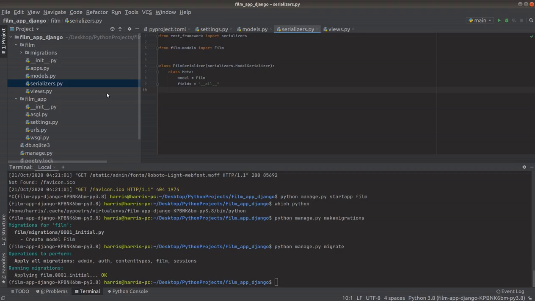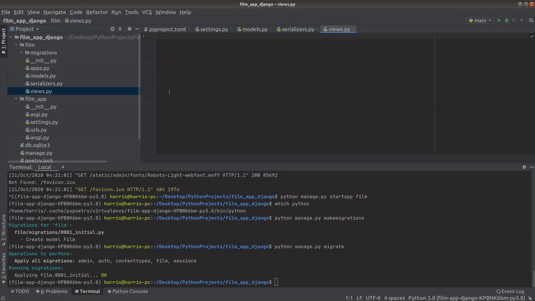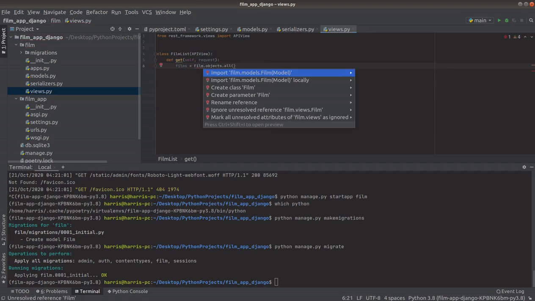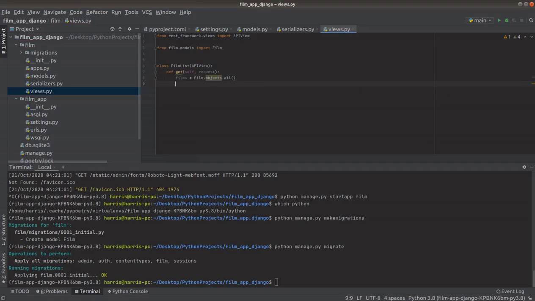Let's create the get and post views. Head over to the views.py file, and let's create a class for that. Type class FilmList, and this one will inherit the APIView from REST Framework. Now let's create the get function. Type def get. This function will receive a request, and the aim of this get function is to return all the films found in its database. So type films equals Film.objects.all. For that, we will import Film.